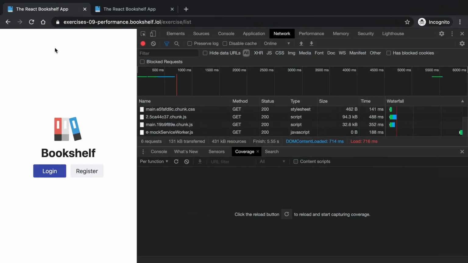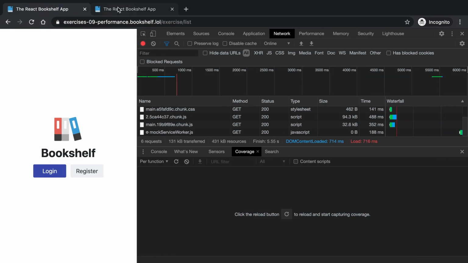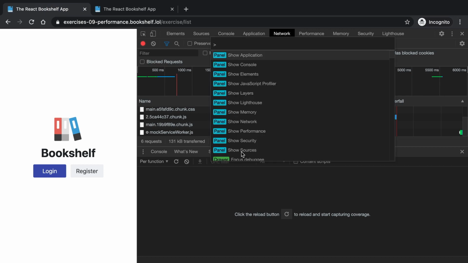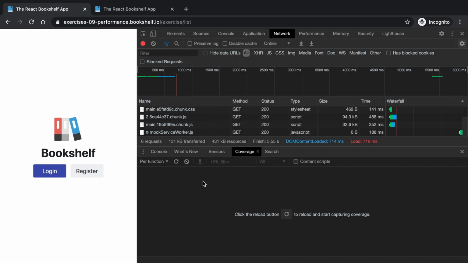Let's check out the implications of this change that we just made. So here we have the exercise and the final version. So this is before our changes, and here's after our changes. And in our developer tools here below, we have this coverage tab. And if you do Command-Shift-P or Control-Shift-P and search for coverage, then that will show up in the drawer here.